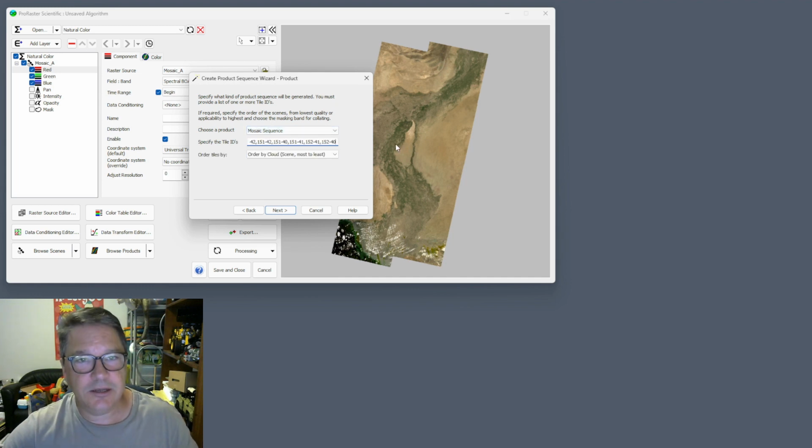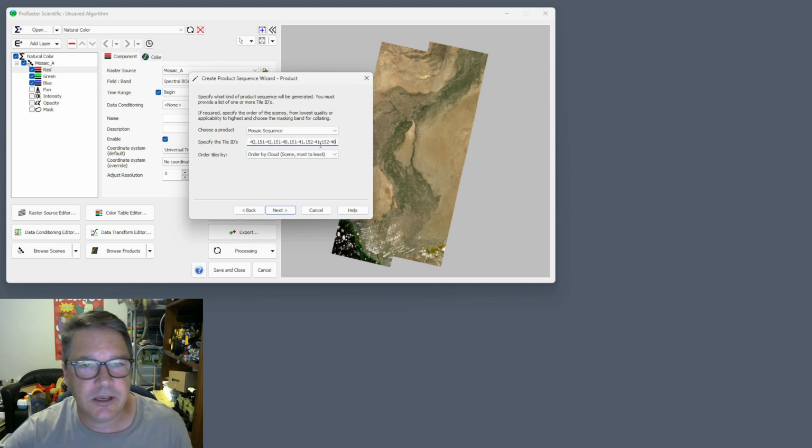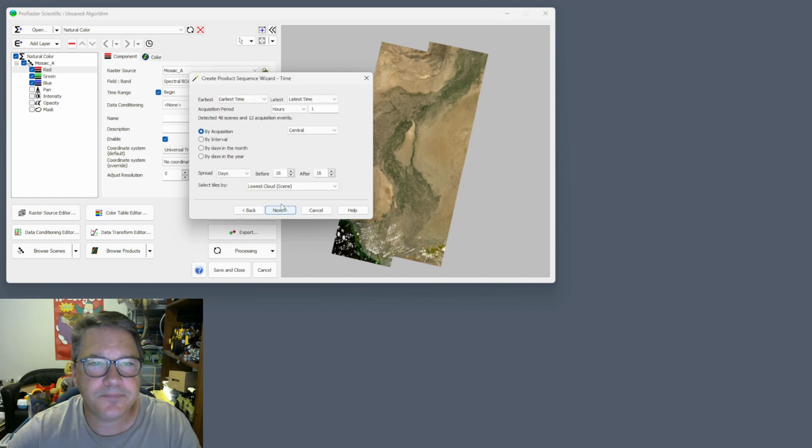I need those tile IDs. I just copied them, so I'll paste it into there. There's the tile IDs that I want in my mosaic. And we're going to order by cloud on land. Hit next. Now I want it to automatically identify these 6 acquisition events that I have.